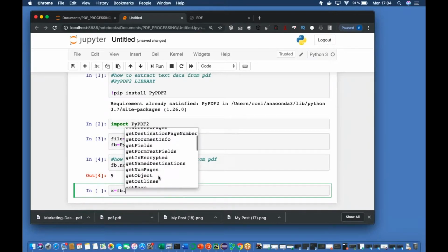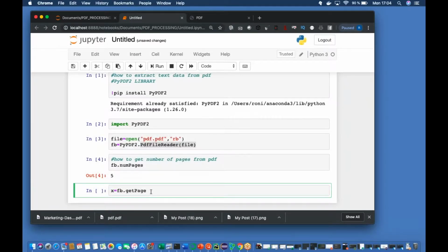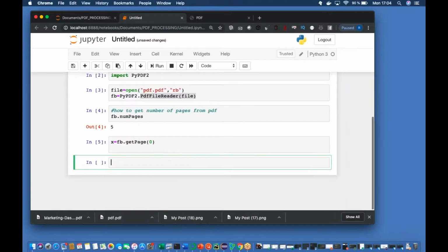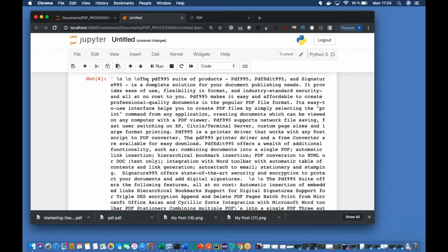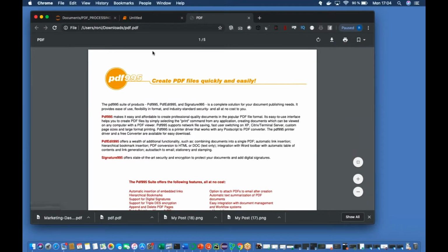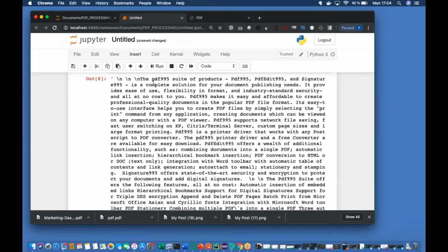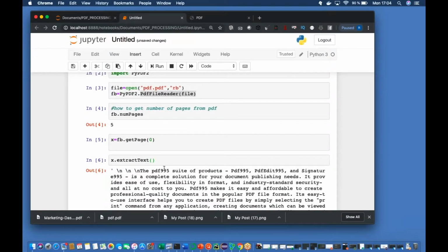get page 0, and x dot extract text. Now this will actually write the text available here. Okay, so see, this means the new line, like 1 2 3, so it starts from the third paragraph. So if I open it here, it starts from here, the PDF suite of products. The PDF suite of products actually are not extracting image, so that is why this is not coming.